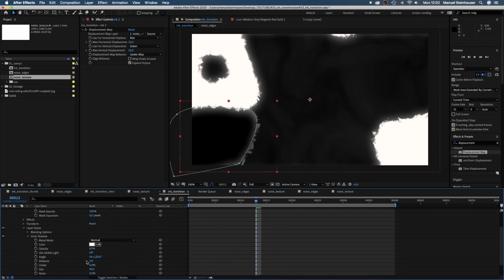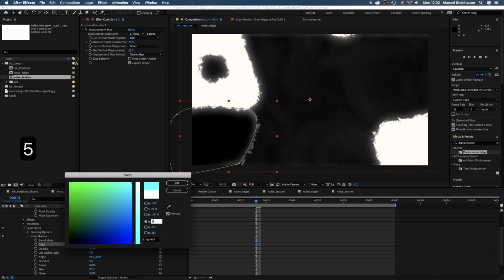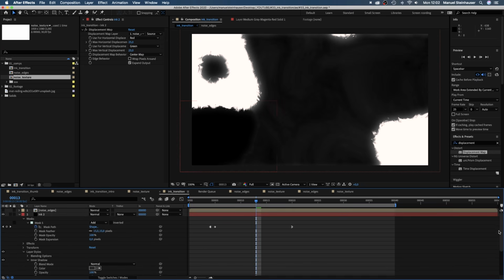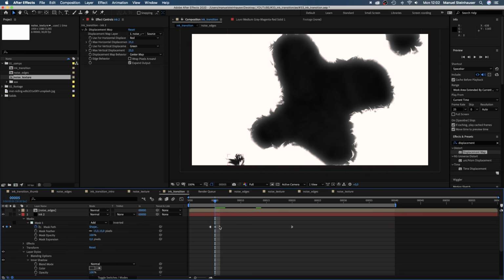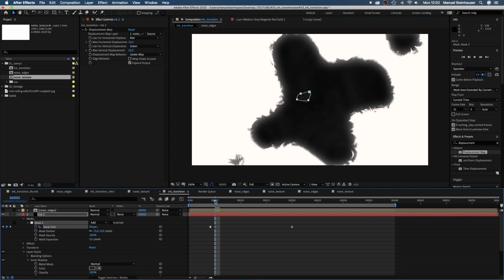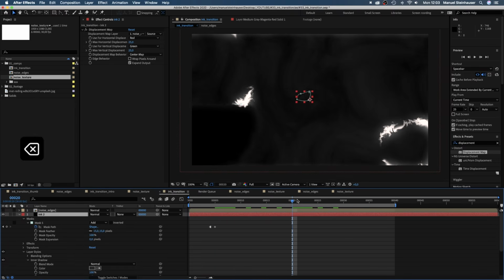Change the inner shadow color in the layer style settings into gray. The opacity to 100. Then we go to 5 frames, move the mask somewhere to the middle of the screen. Then go to 30 frames, delete the keyframe, and at 40 frames expand the mask shape.